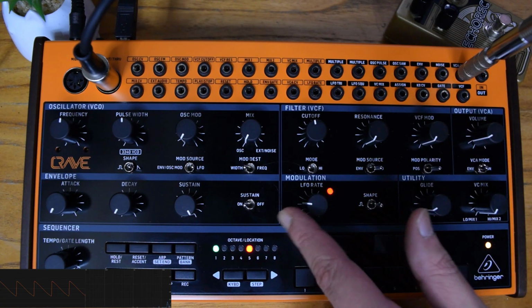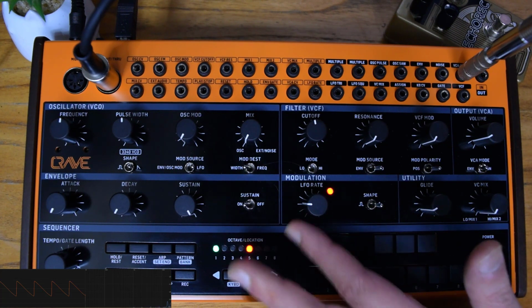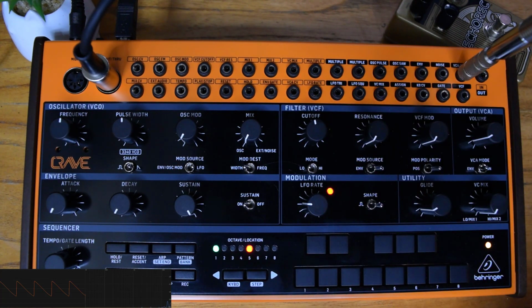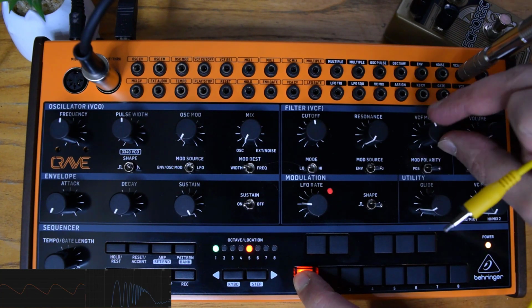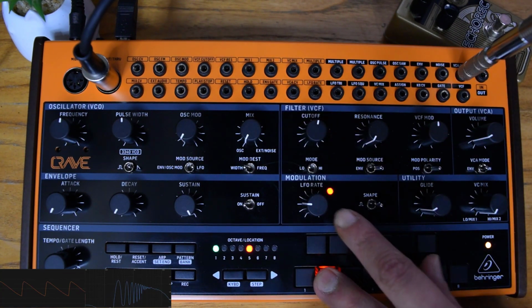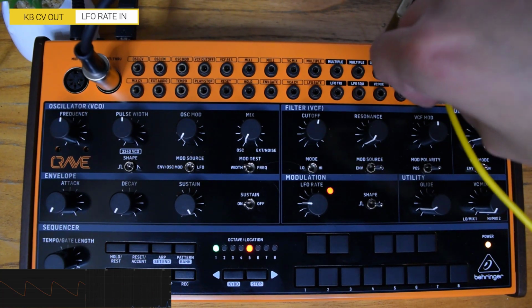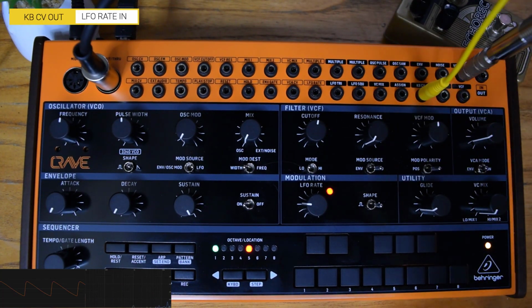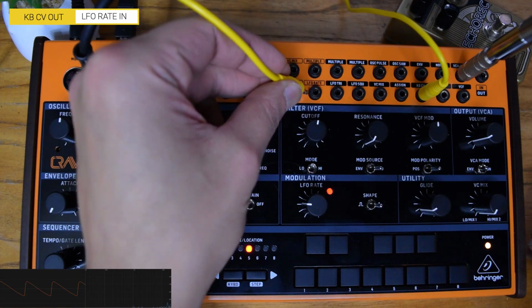What we can do is affect how the rate goes, faster or slower, depending on which key we press. If I do a little bit of modulation, we know that we are applying that speed, that rate, to the cutoff. But now I want to go faster on this one. So I'm going to go to the keyboard CV out, and I'm using a longer cable so I can move it out of the screen, and connect it to the LFO rate in.